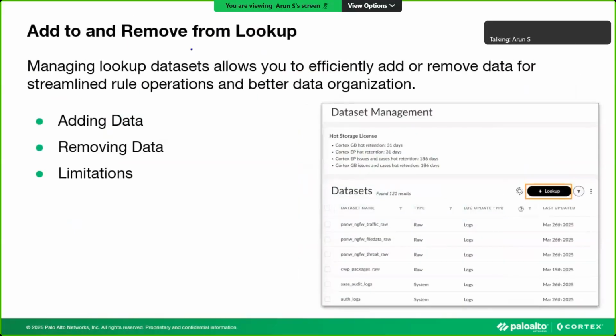And also the last action is add to and remove from lookup. Managing lookup datasets allows you to efficiently add or remove data for streamlined rule operations and better data organization. So you can add data, you can remove data, and there are a few limitations with this, right? What are the different datasets? You can check here. Under dataset management, you have the lookup datasets as well. You can search for them.